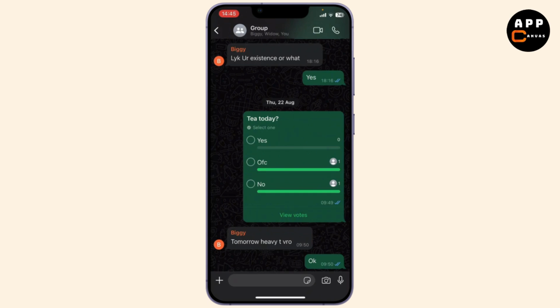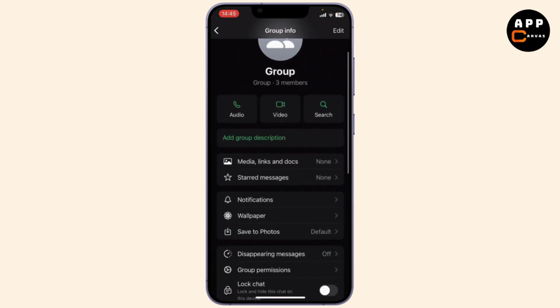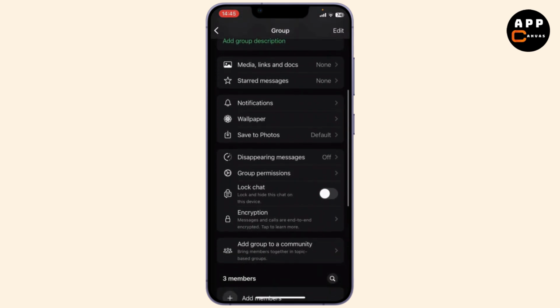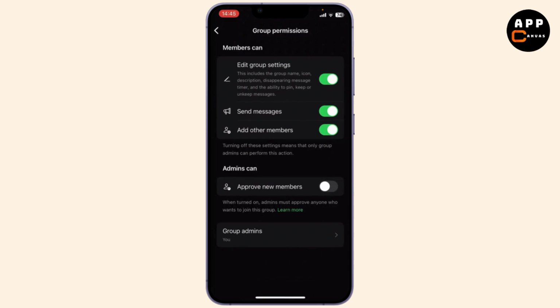Now, after you open the group, just tap on the group, and after you tap on the group, you'll see the settings option. Now scroll down, and when you scroll down, you'll see the group permissions section. Tap on group permissions, and there you can see what the members can do.